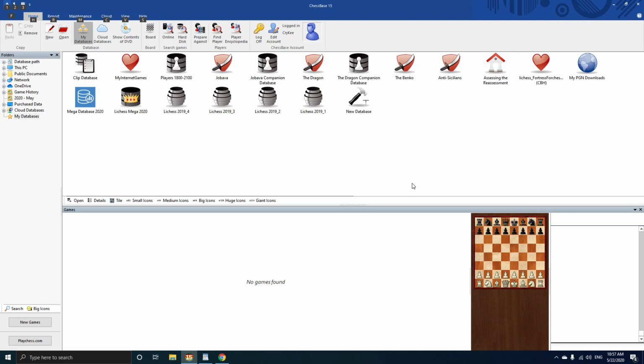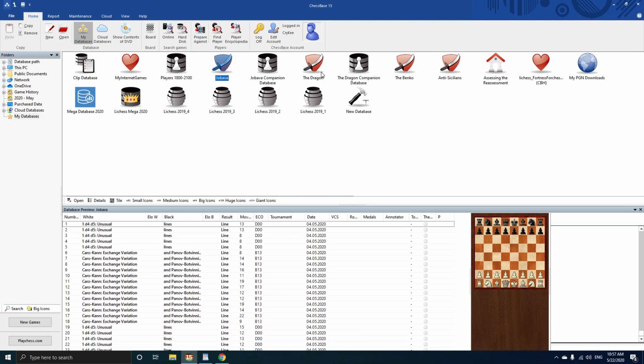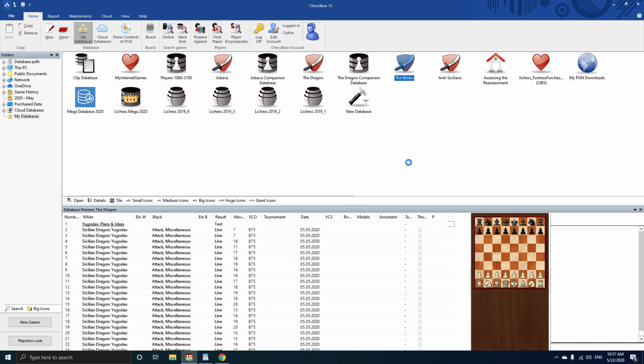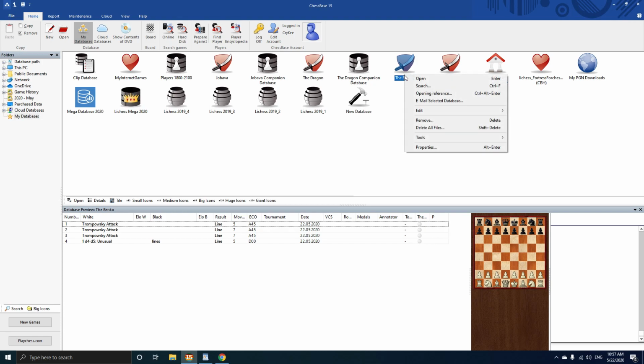Alright, with all that out of the way, let's get started. First, we're going to start off with just an example of our training method in action. So you can see here in the database window, I have a Jobava, I have a Dragon, and I have a Benko. The Benko has not really been completed, and I'm going to be creating that and using that as an example for this course.